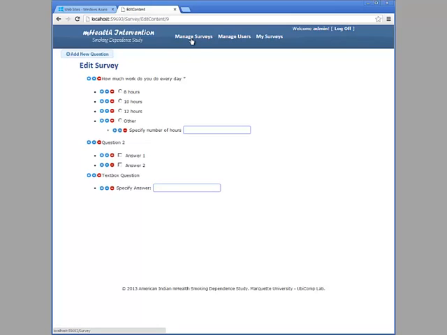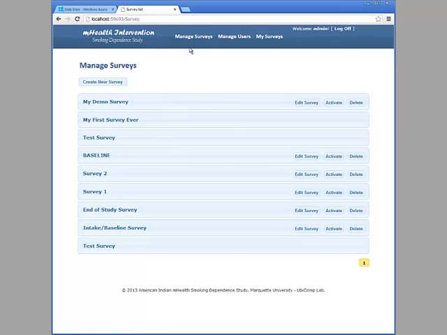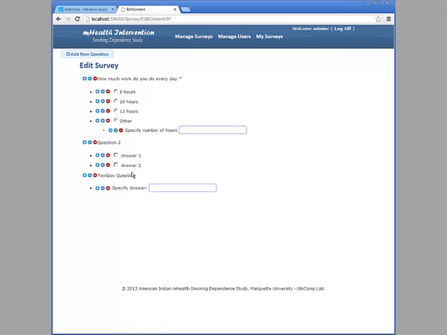Anyway, this is ready to go, but it has not been activated yet. So if I were to go back to my managed surveys, I can see my demo survey. And if I click on edit survey, it brings me back to that screen where I previously had the survey, and see all my choices are still here. I can continue to edit those, add more questions, and that type of thing.